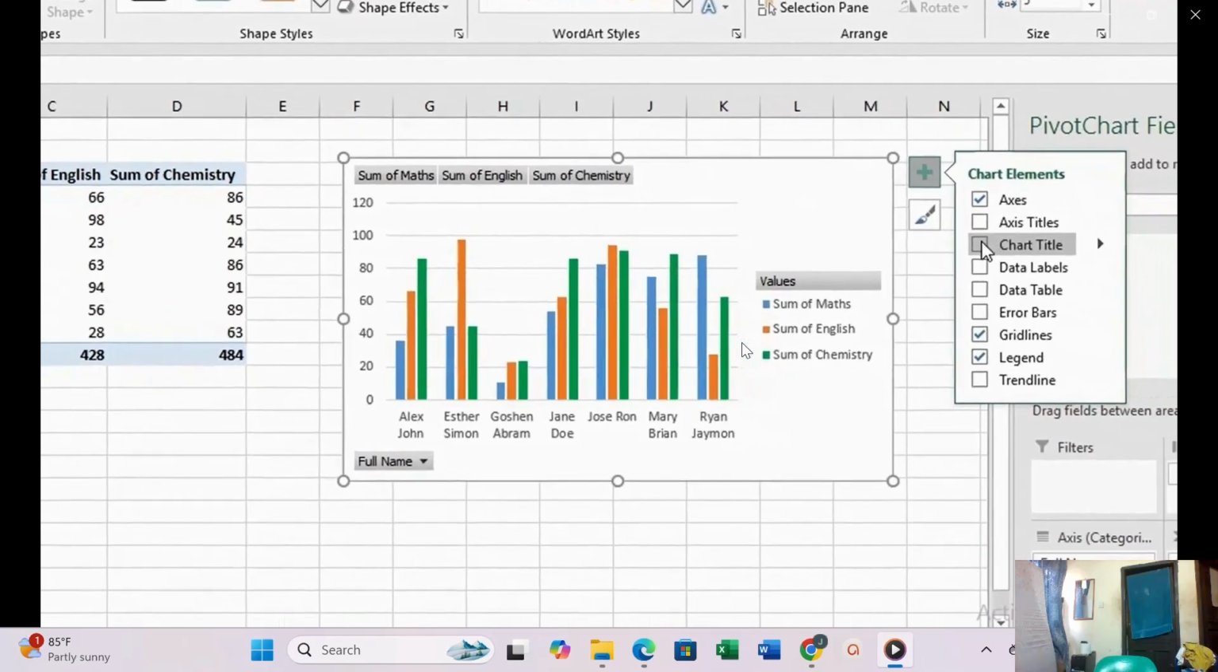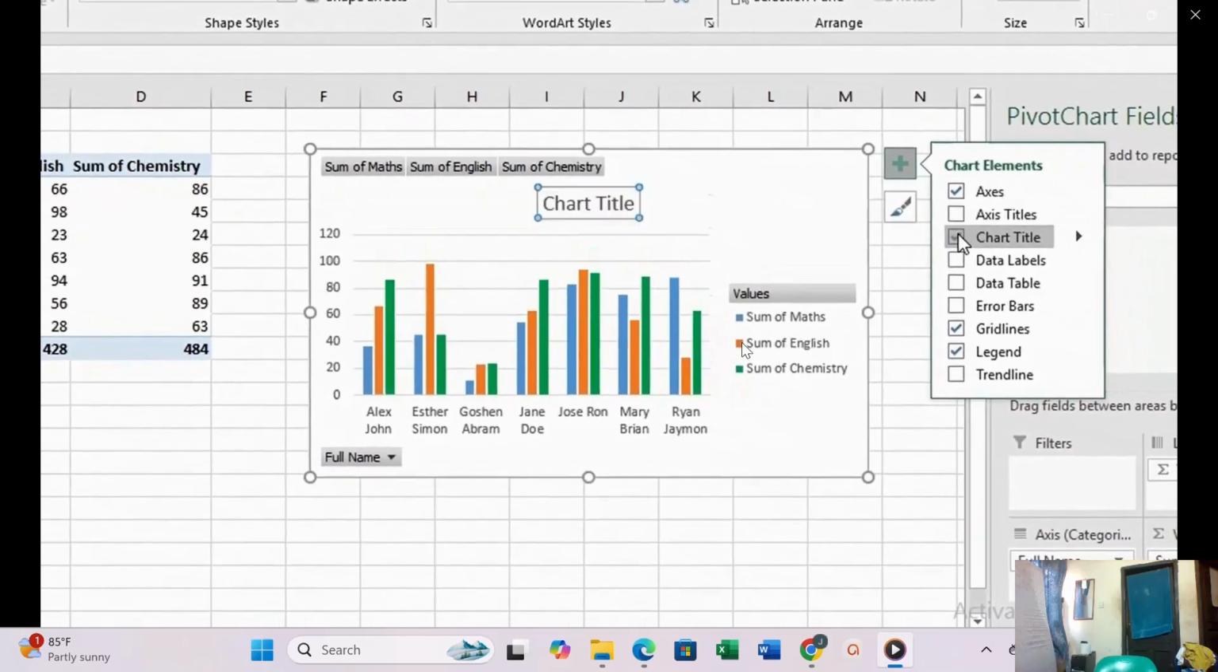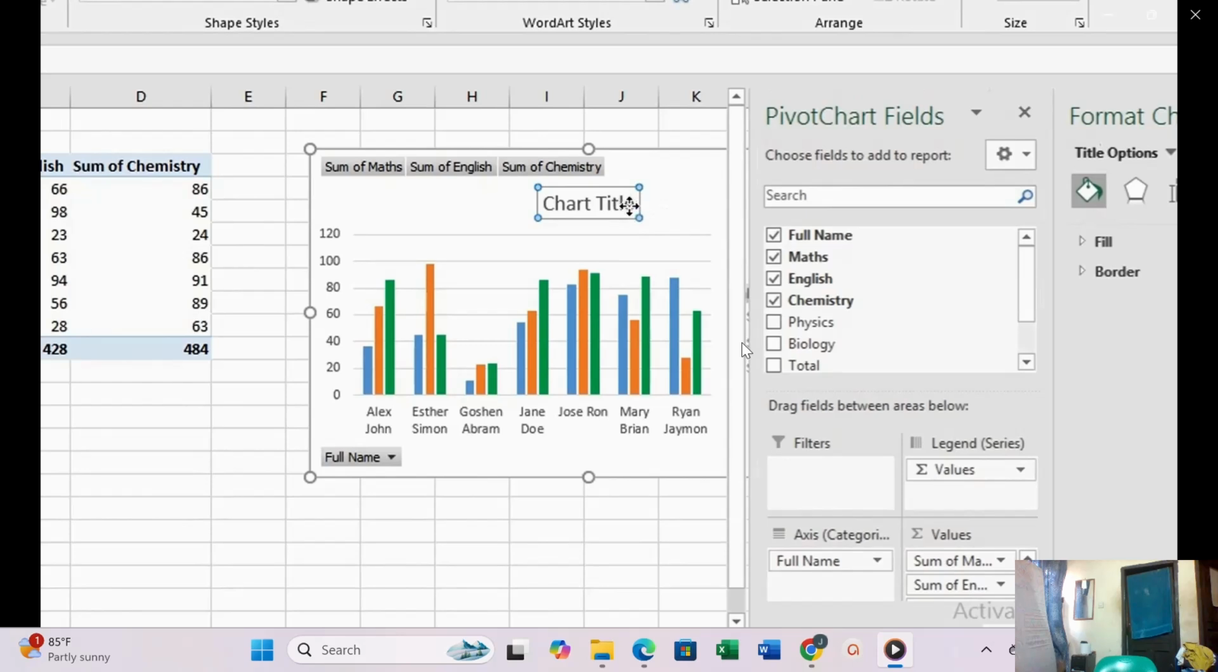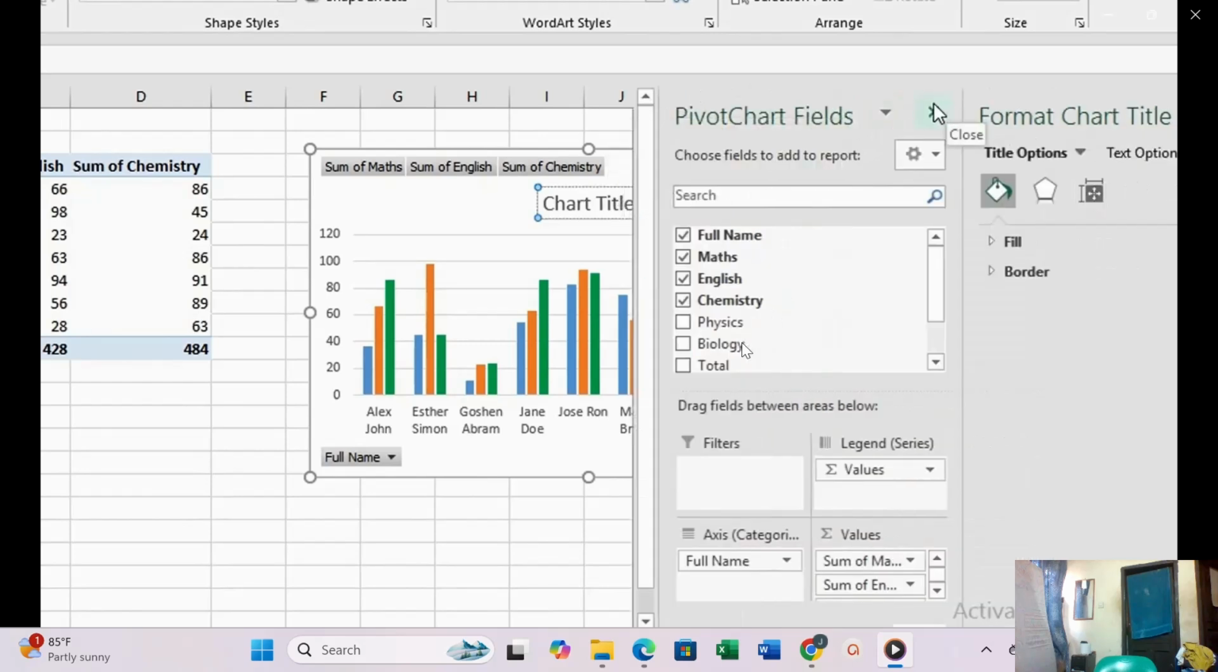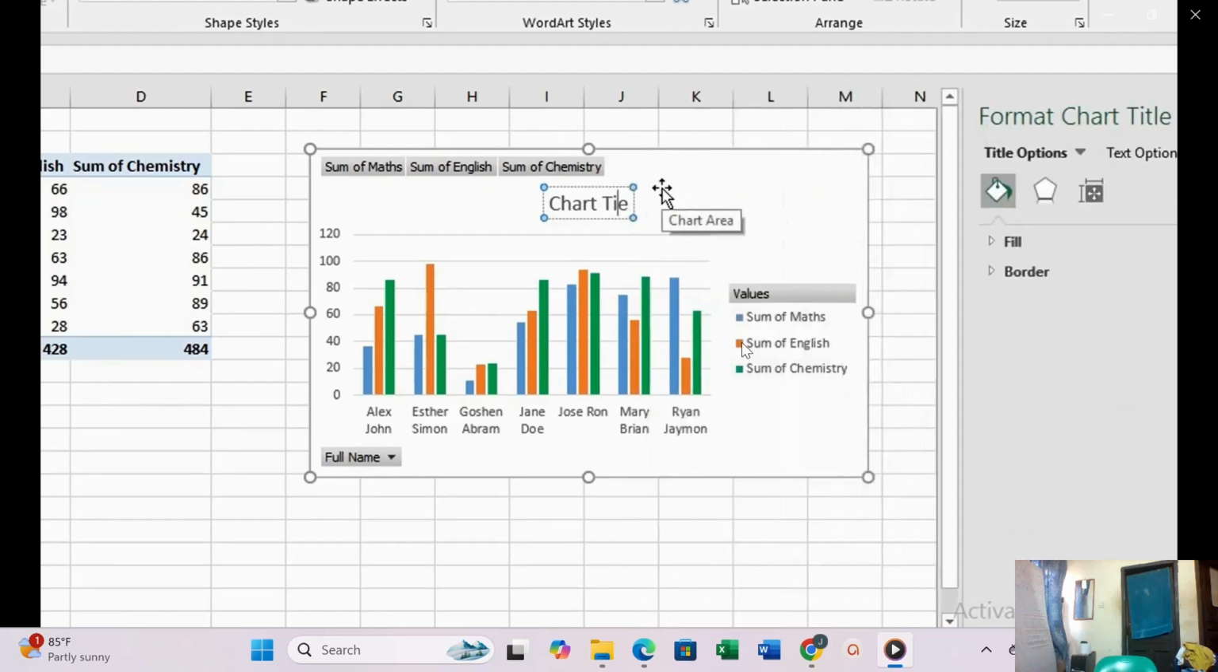You want a chart title, okay, let's include that, and let's call it exam scores. Depending on what you want, any name that fits, you can name it. Let's say exam scores. So that's just it about this.